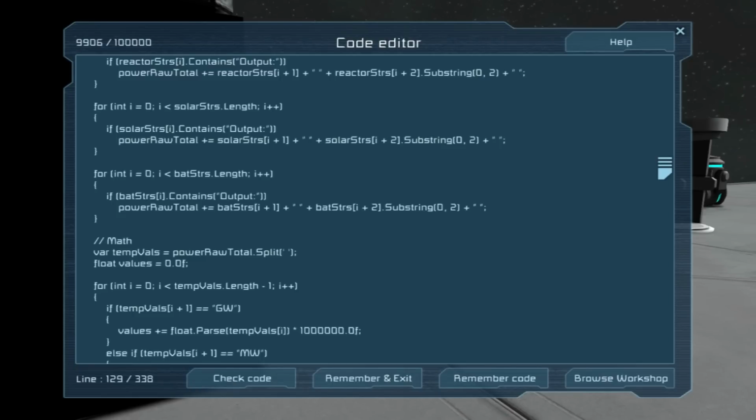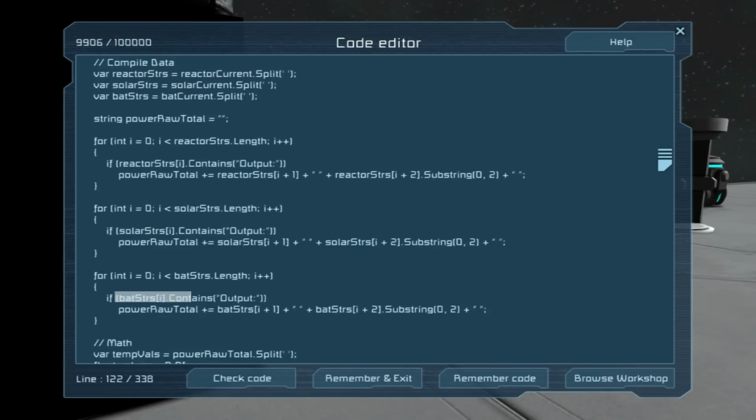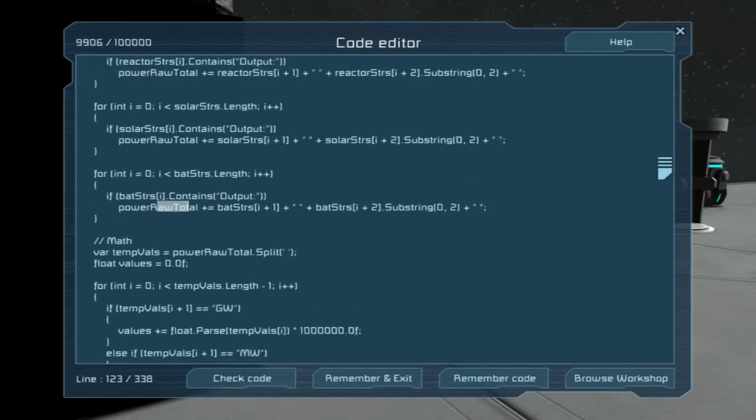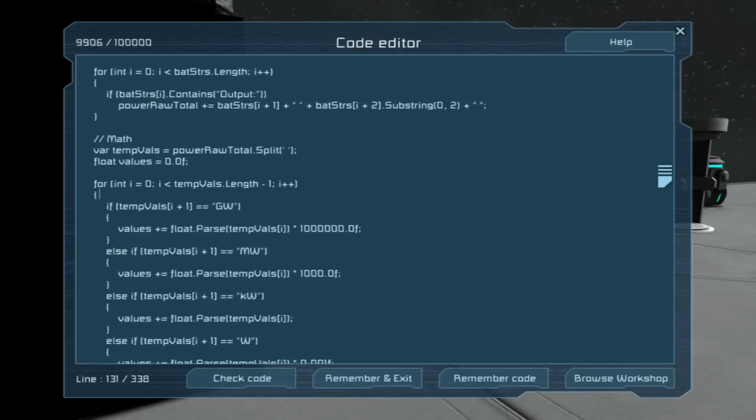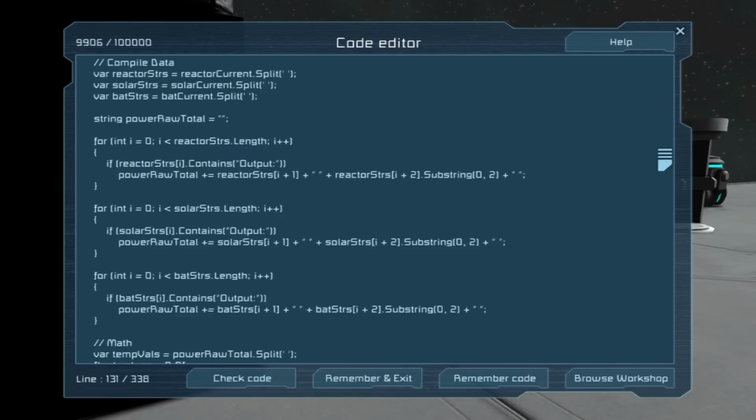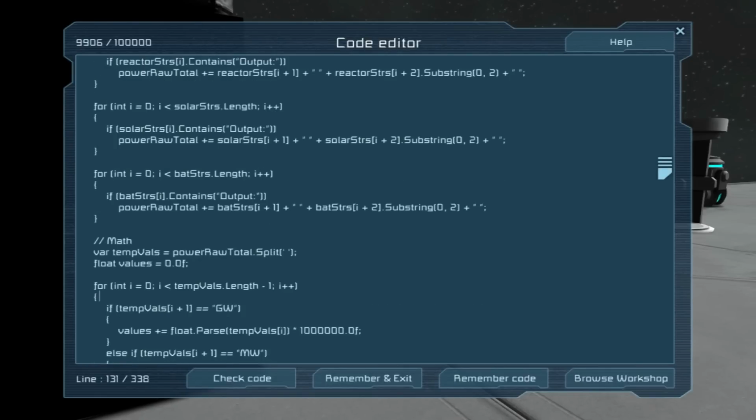How did I end up doing this? Oh, because of these if sequences, power raw total is only going to contain the numerical data and the string that identifies what kind of gigawatt, megawatt, kilowatt it is. It's not going to contain any of that current output, max output, anything like that. It's just the numbers and just the identifiers.